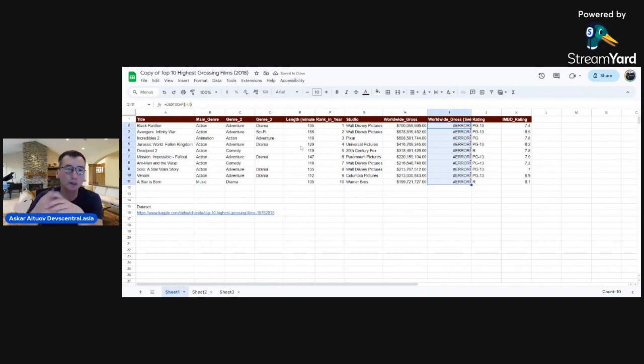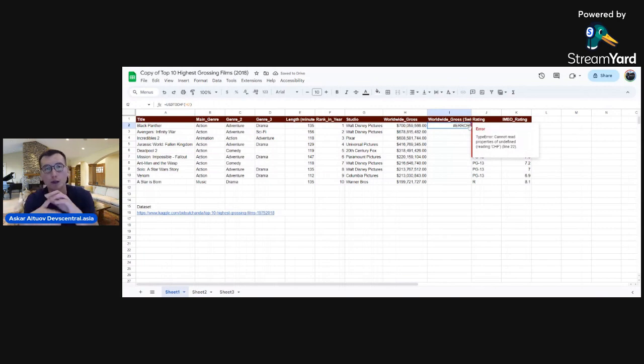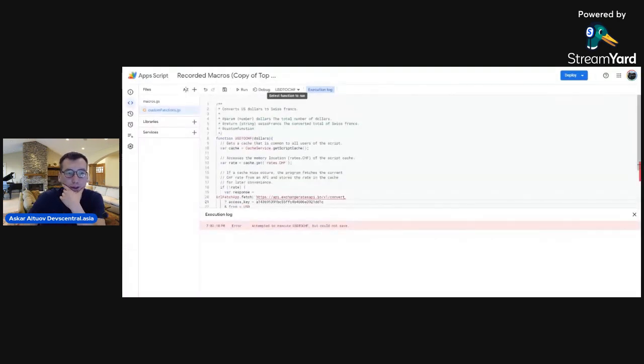In any way, we did create a custom function, called USD to CHF, and what it does, it should automatically convert rates, and it should query this exchange rates API and provide them to us. But this time it didn't work.